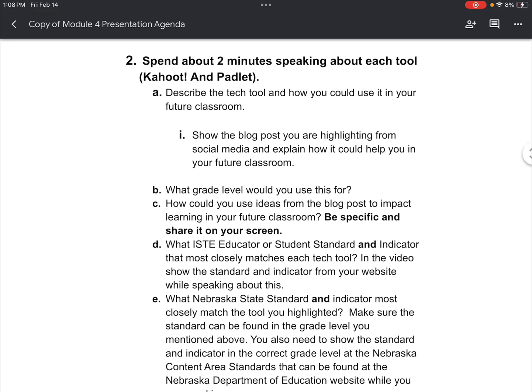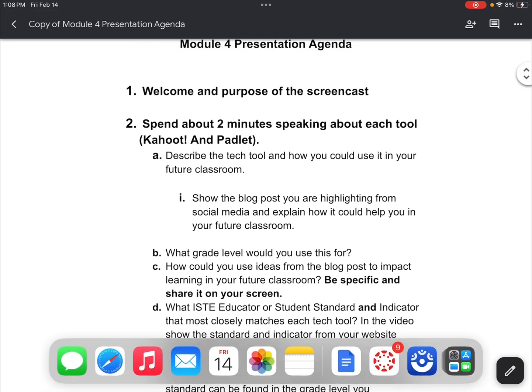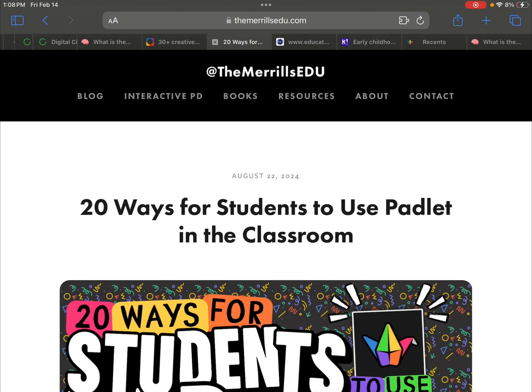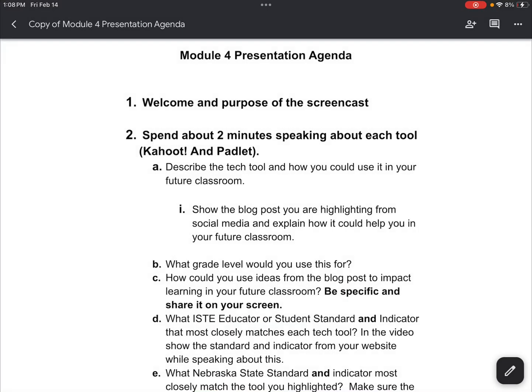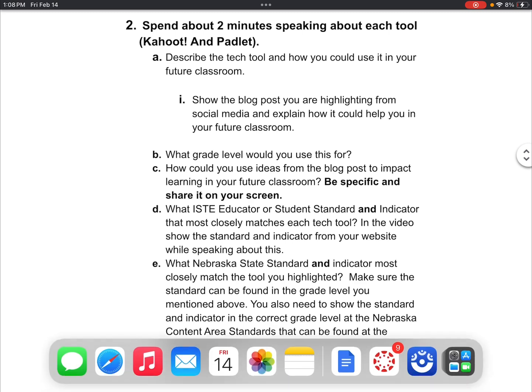I think that we can use these blogs and these Kahoot and Padlet in the classroom, so we're not giving out so many paper options, or when students are gone they can still connect and still do their homework from home.